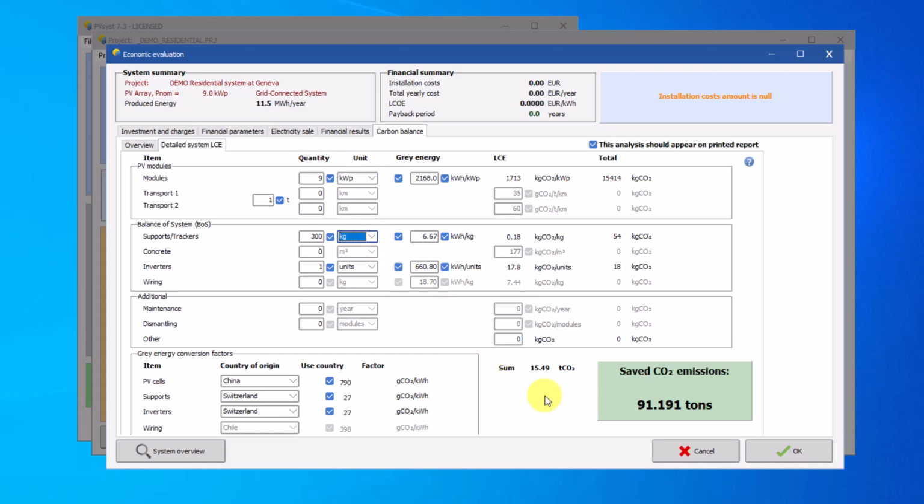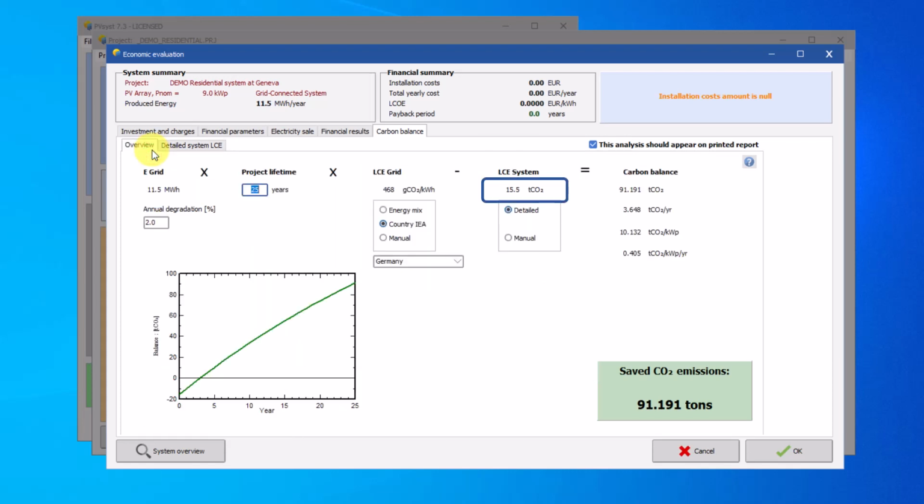For each category, the contribution to the total CO2 amount is computed and displayed in the last column. The total value is given at the bottom in tons of CO2 and will be calculated automatically as changes are made to the different fields in the tab. This value will be immediately reflected in the overview tab.